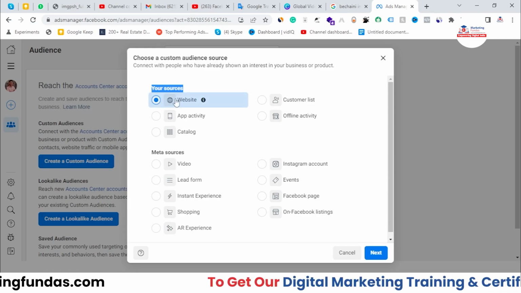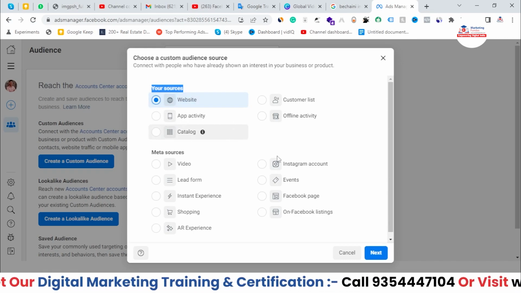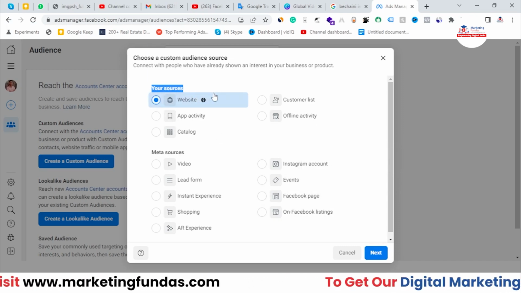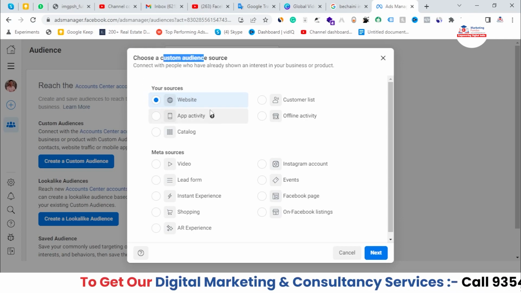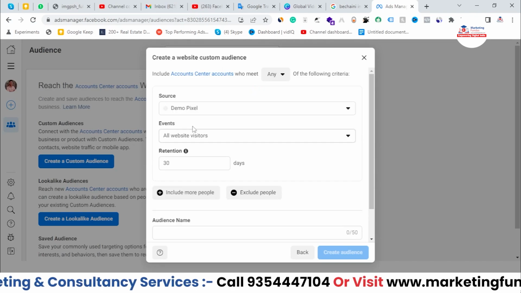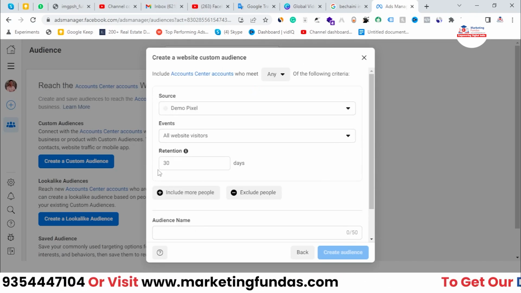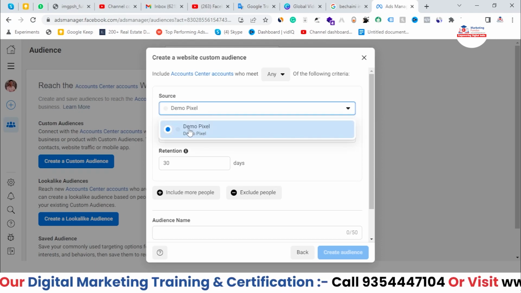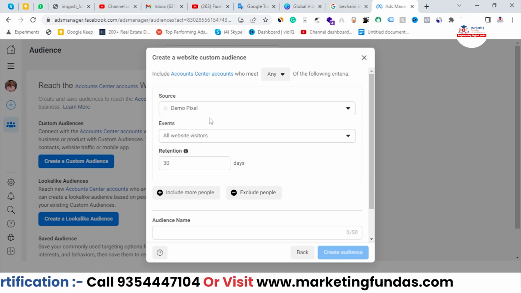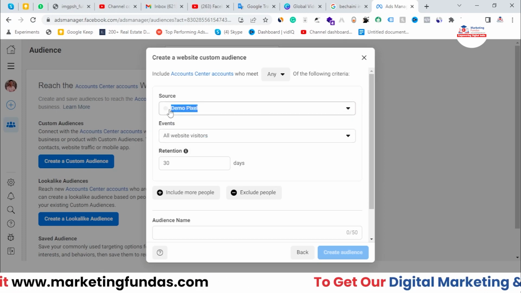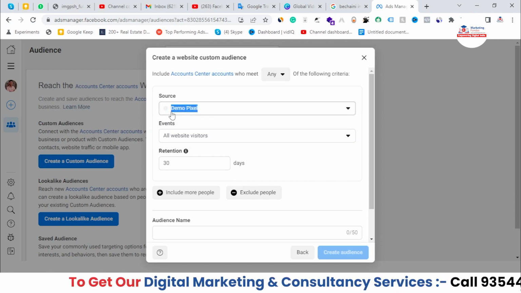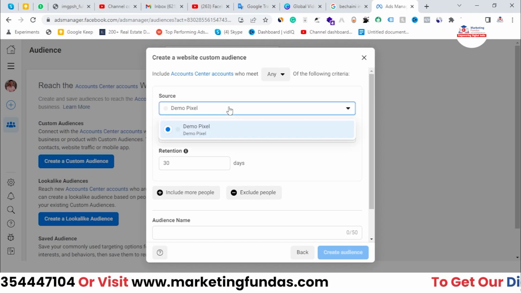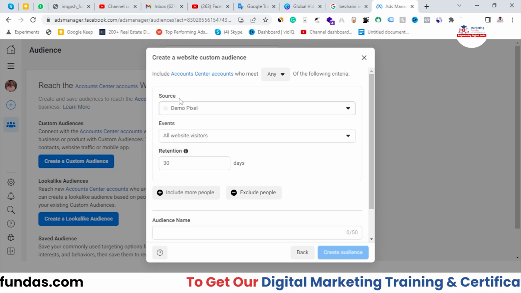Now let's start with the website: if you select the website, what will be the procedure to collect the data, right? As you can see, I have selected the website. Now we are going to create a custom audience using the website. Hit the Next button, and here you will be able to see a panel like this. Now it is asking what your source is. If you select here, this is the source, basically the demo pixel which I have pasted in my website, right? The name of that pixel is Demo Pixel. You can name that pixel whatever you want, it is totally up to you. Through that pixel I'm getting the data, so that's why it is showing as the source.